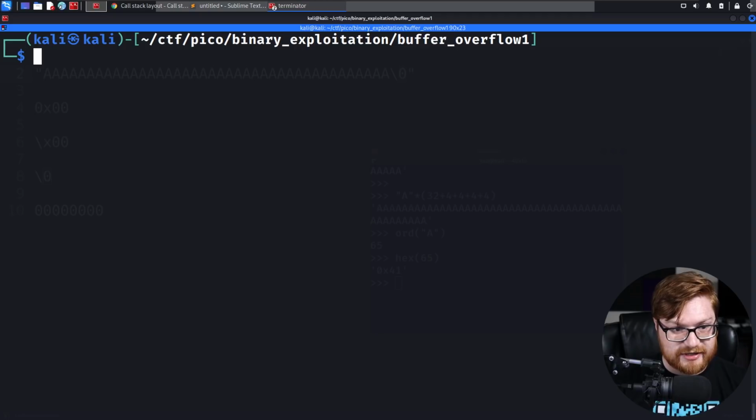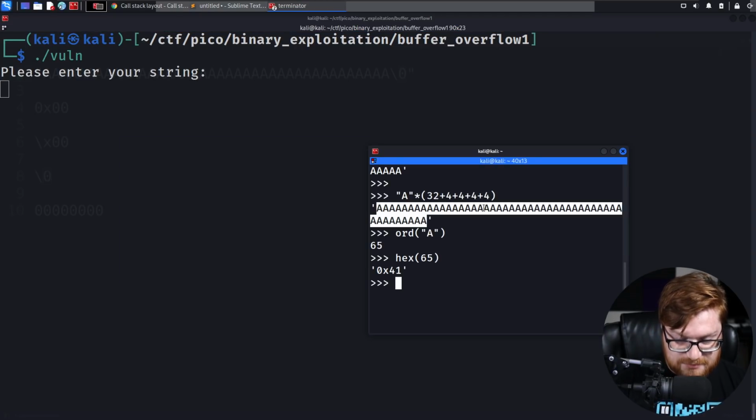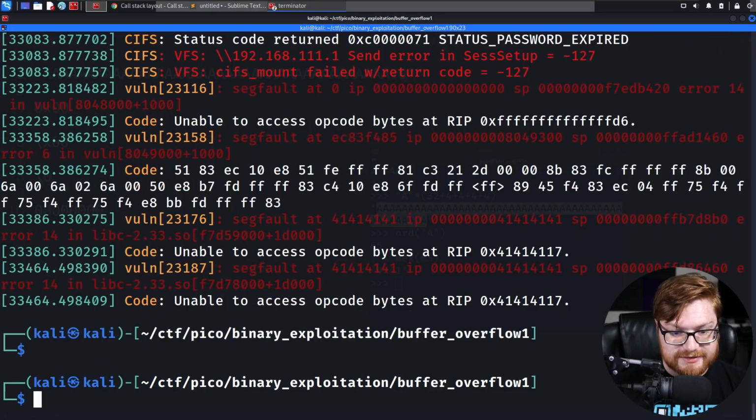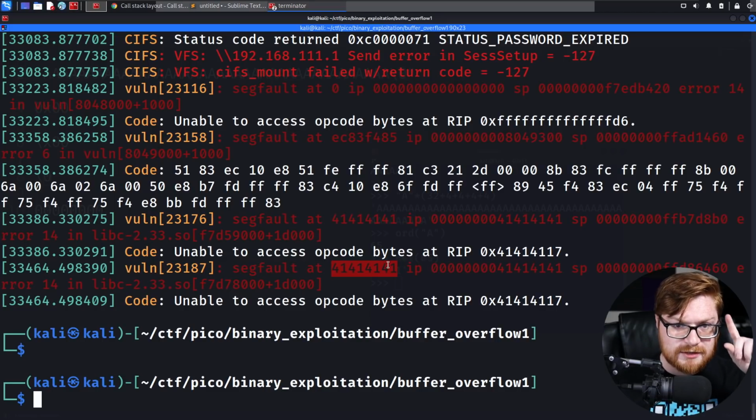Let me show you that one more time, and let's get the dmessage value in there. I'll grab this big long payload, slap it in, and let's check out sudo dmessage. Nice. See how this has a segfault at 41414141 as the instruction pointer, as IP? That means we can control where our program is going to go next. Now, where do we go?